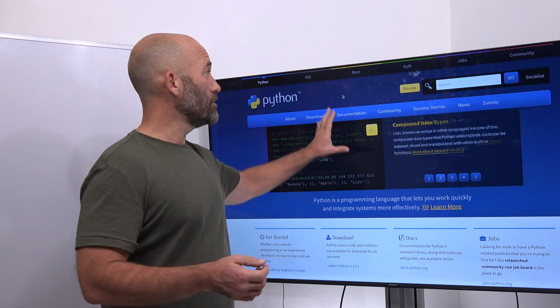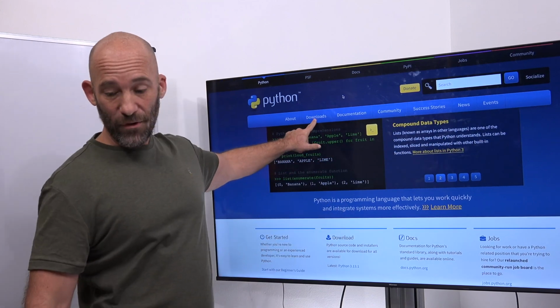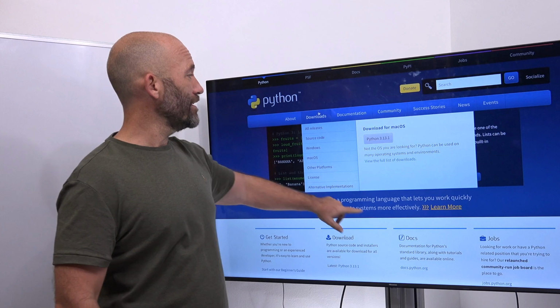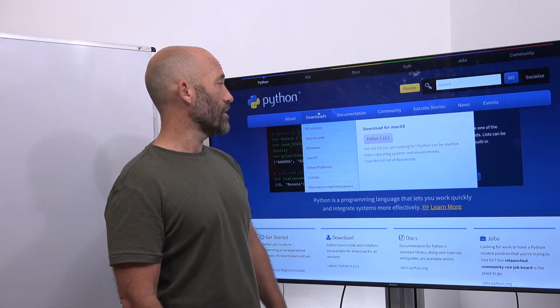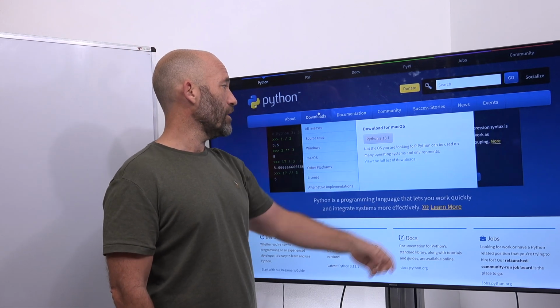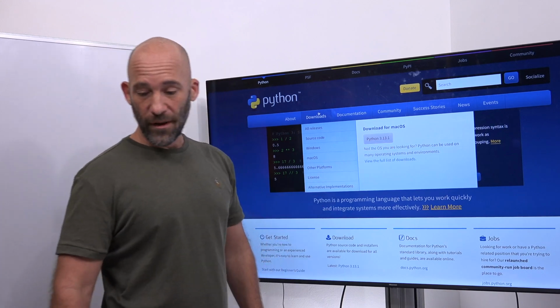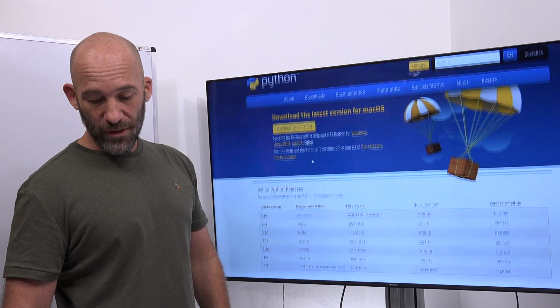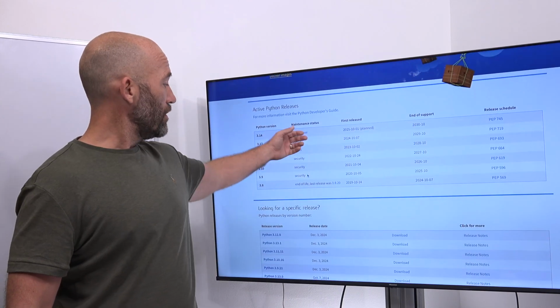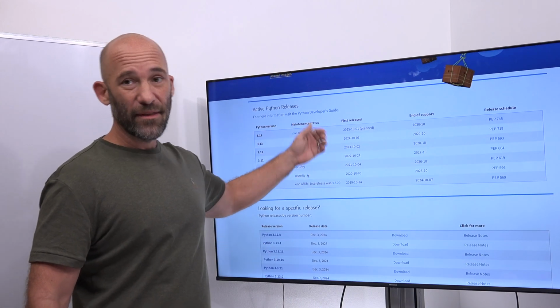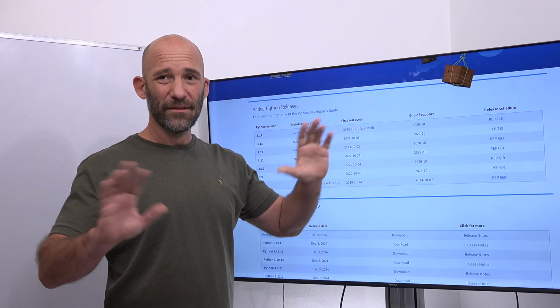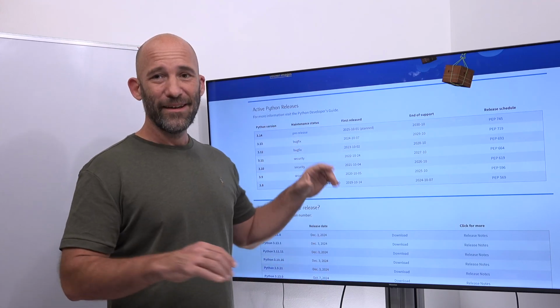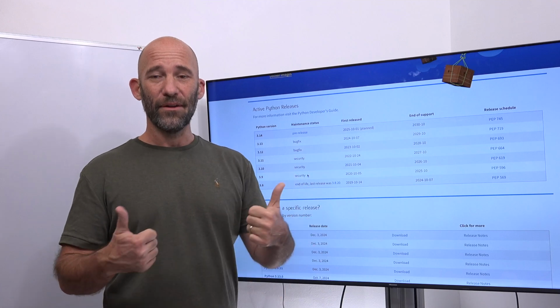So all you have to do is come to python.org, you look for downloads here, you hover over it, and it should detect what your operating system is. Download for Mac OS, Python 3.13.1. We can also go here to the all releases, and this will show you all the different releases of Python that are out there, but generally there's no reason to mess around with that. Just download the current version and you should be fine.